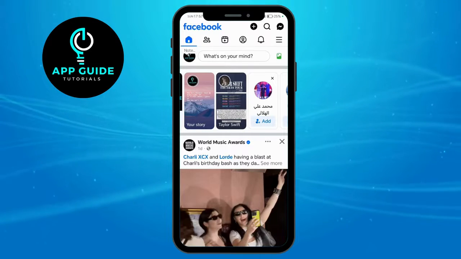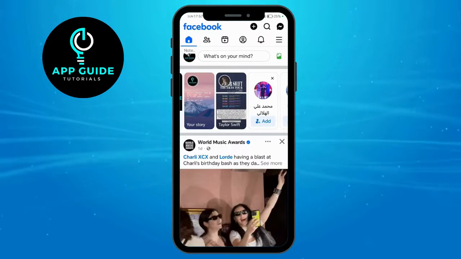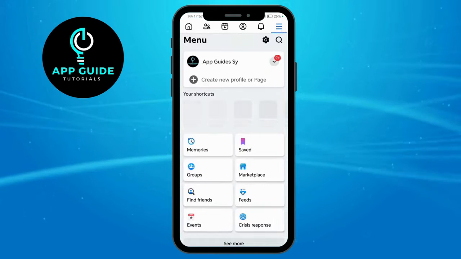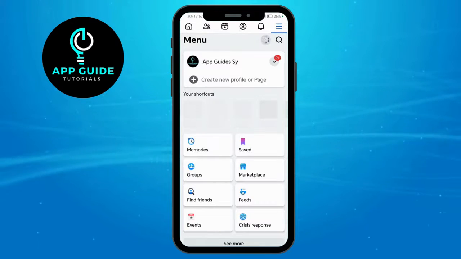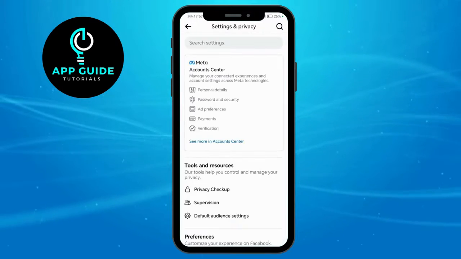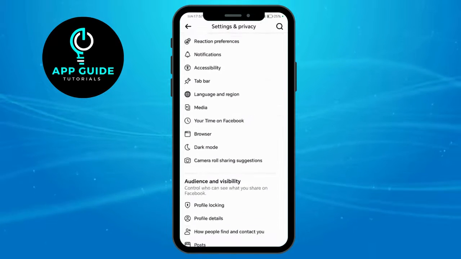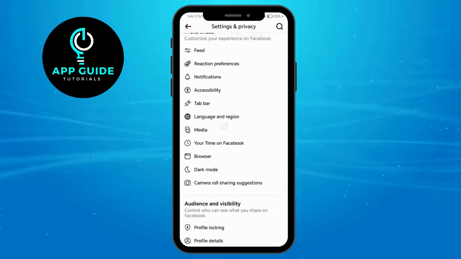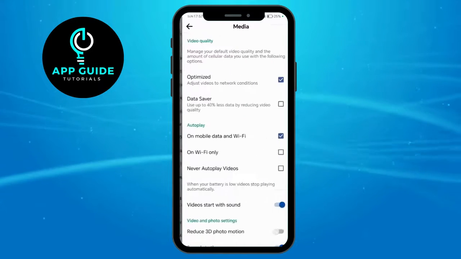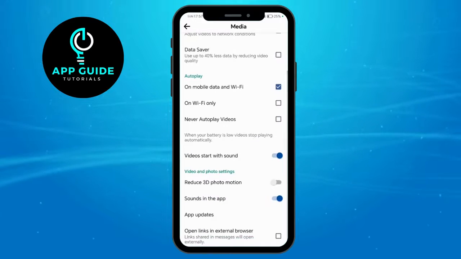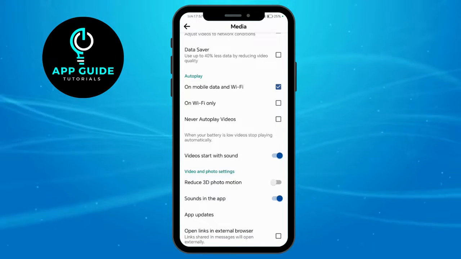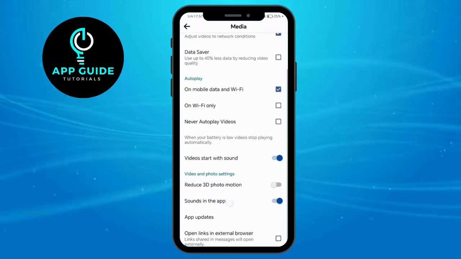Now, to do that, all you have to do is to tap on these three lines on the upper corner right here and click on the settings icon right here. After that, you just have to scroll down until you locate media on your settings right here. Now you just have to scroll down and locate sounds in the app.